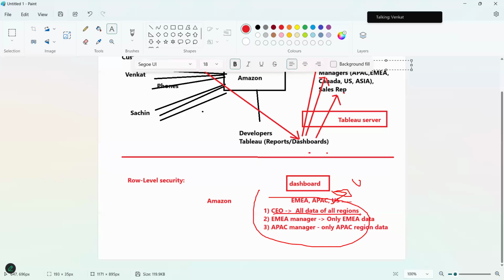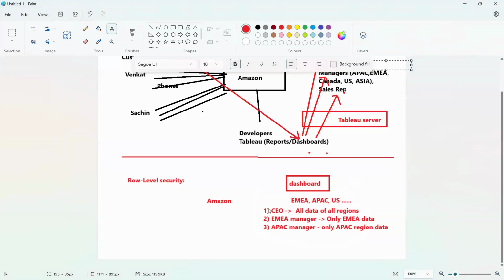The CEO should see his own data. The EMEA region manager should see his own data. So the user should see his own data. That is called row level security.